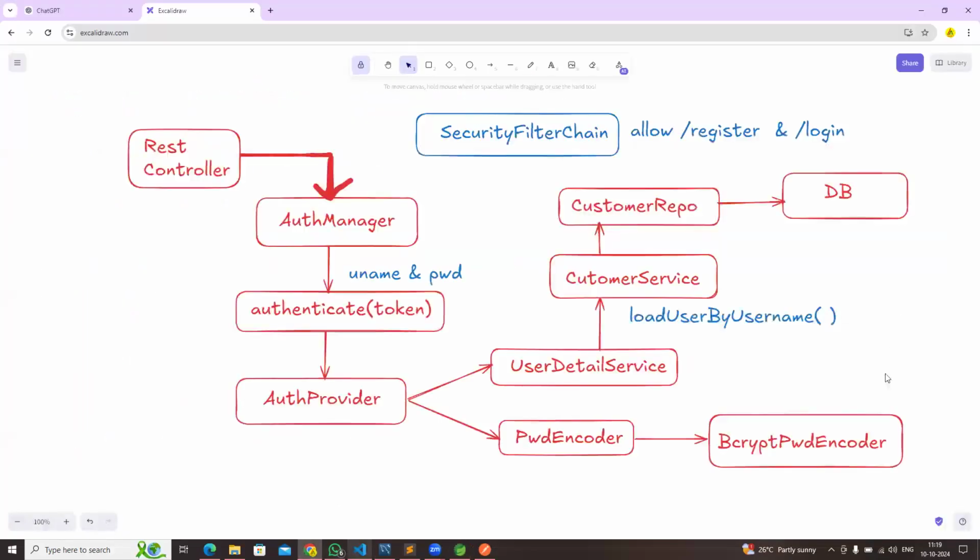Guys, look at this diagram. A lot of things are happening in the background when you use Spring Security for login. So your REST controller is taking a login request. Then it is going to call the authentication manager authenticate method with the username and password in the token. Authentication manager internally talks to authentication provider. Provider will talk to the service and encoder. This user detail service we are using, customer service is implementing it, overriding this method. That customer service is going to talk to customer repository, which will load the record based on the email ID.